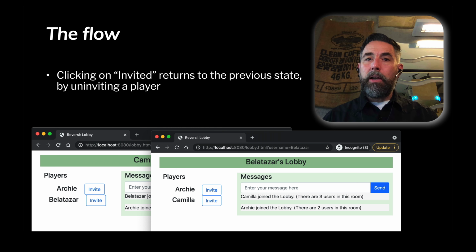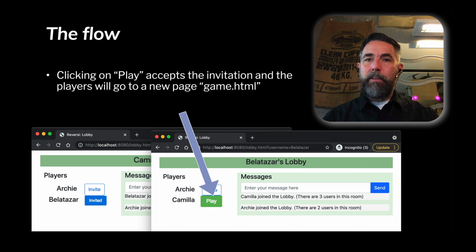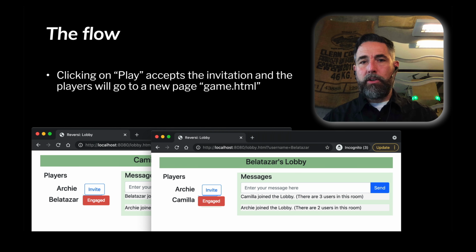So now if the player on the right wants to invite the player on the left, they can do that by clicking on the invite button, but then the player on the left would have to click play in order to start the game. If someone has been invited and the second person wants to play the game, they'll click on play, and briefly the buttons will change to sort of an engaged presentation, saying that we're about to start the game. But very quickly after that, the page is going to switch from being lobby.html and go to a new page called game.html, where we're actually going to run the game.